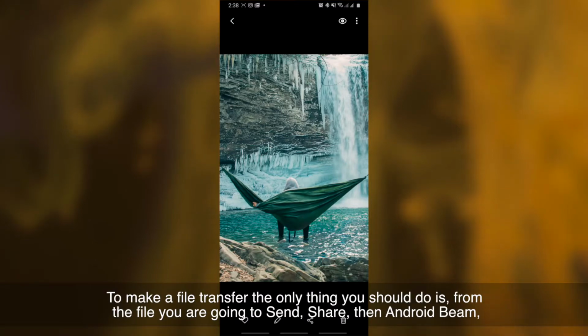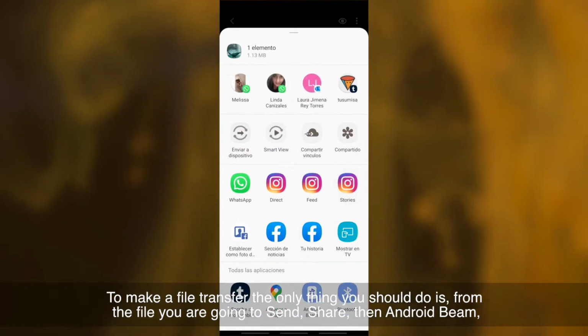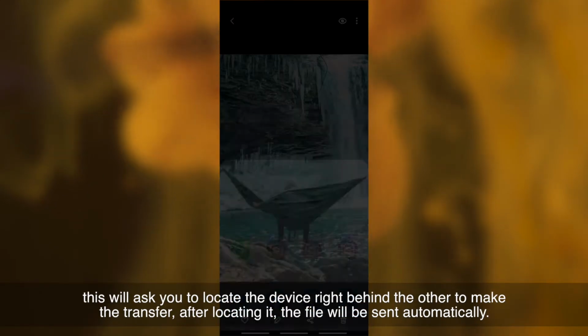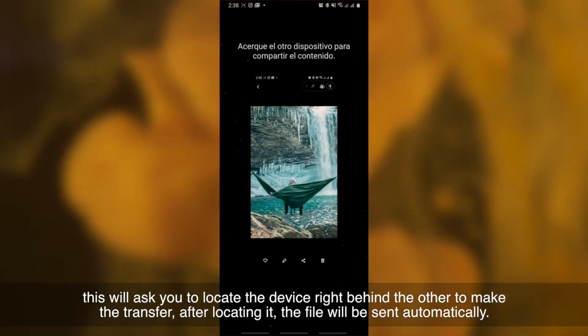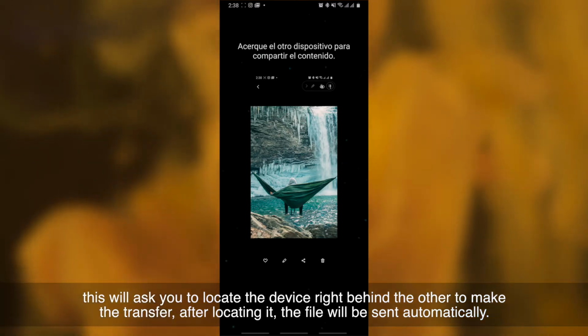To make a file transfer, the only thing you should do is, from the file you are going to send, share it via Android Beam. Then it will ask you to locate the device right behind the other to make the transfer. After locating it, the file will be sent automatically.